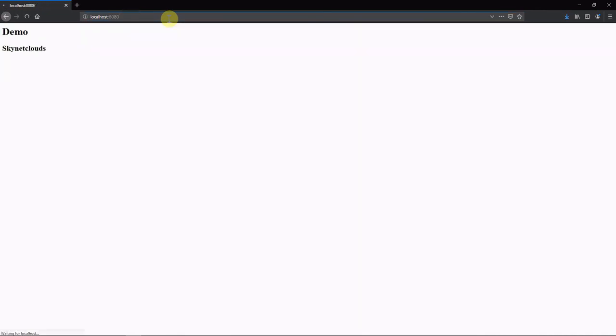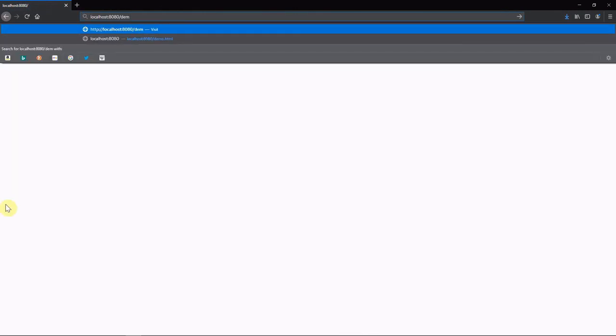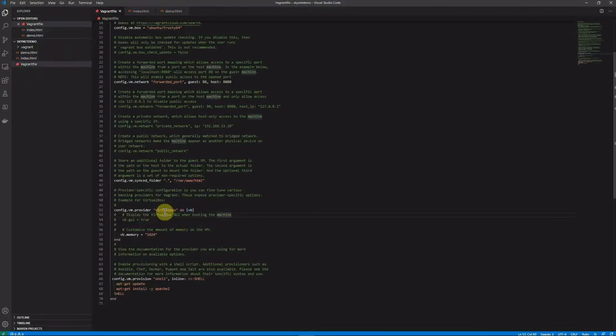So let me point to the index file. See, demo and Skynet clouds. Also in this box we have demo.html, because we already specified our path like the sync folder. So all the files present here will be synced to www.html.